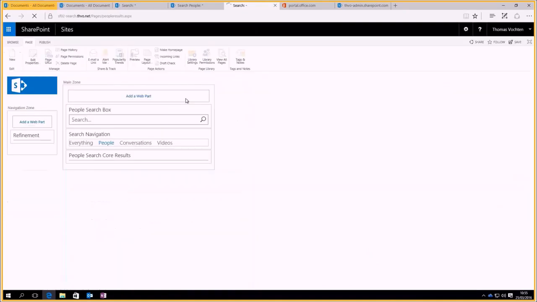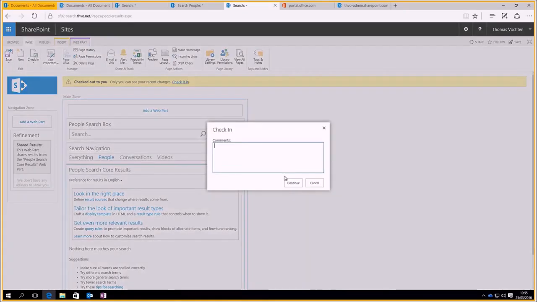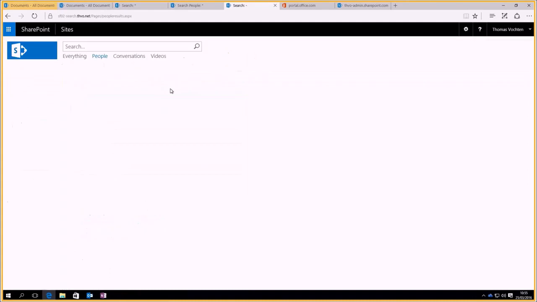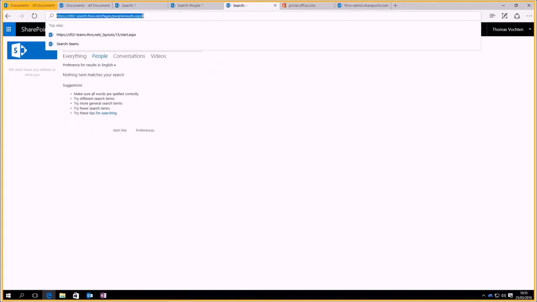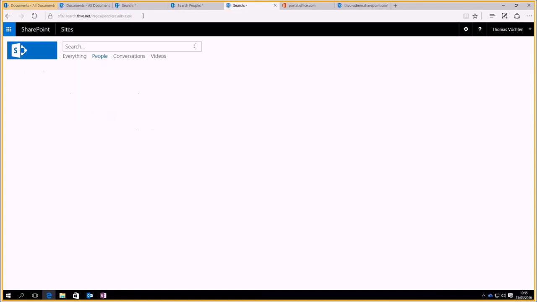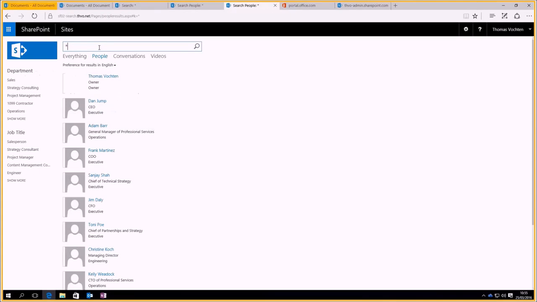And then next your way through the page, or check in and publish. And with a little bit of luck, and after probably a few refreshes, we will get people results from on-premises and from online. Okay. Now, this was the second problem I told you about. We don't see the profile pictures because this is running in sf02search.thvo.net. That's on-prem. If you go to this picture, you will see that it's directly coming from SharePoint Online.